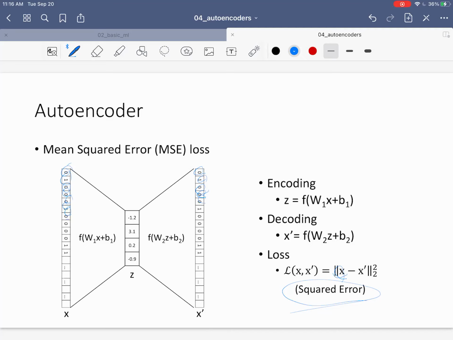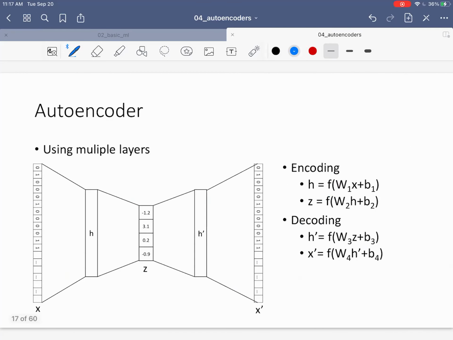So your sample X is given from the data, and your X prime is what? Your X prime is derived from a combination of these two functions. So X prime is this, and z is this, and z is derived from your x. So that's basically it. This is analogous to what we've been doing so far with the cross entropy loss, but instead of using cross entropy loss, we're using squared error loss. And you train. And you can obviously use more than just one hidden layer.